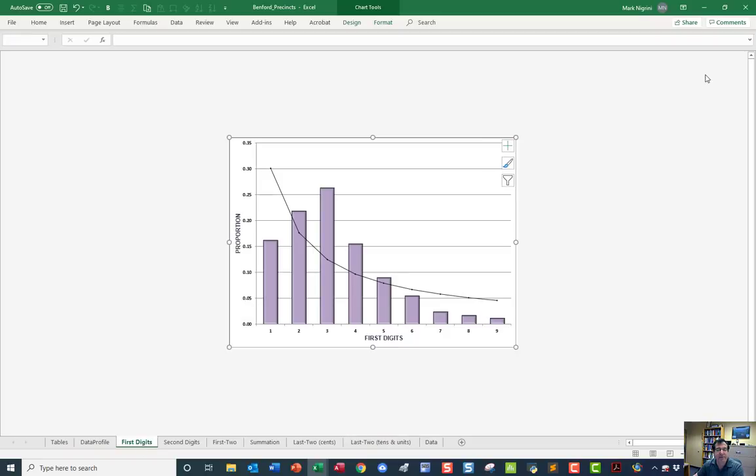First digits, they do not follow Benford's law. This is the Benford line. First digit 1, 30.1%, 17.6, 12.5, all the way down to 4.6%. This is the Benford line. These are the actual proportions, and here the actual proportion is way below Benford. There the actual proportion is way above Benford. This is not Benford compliant.